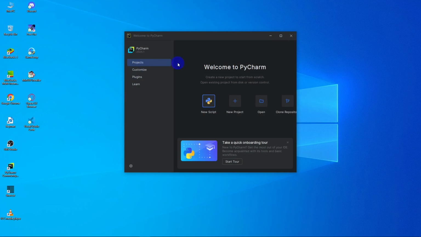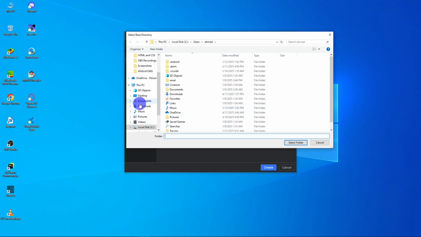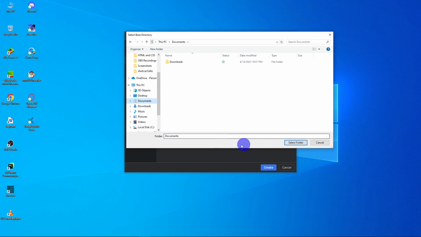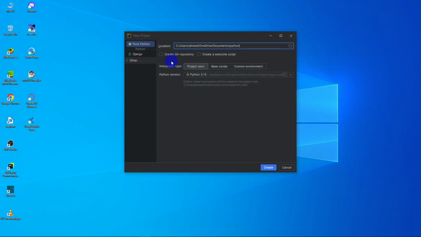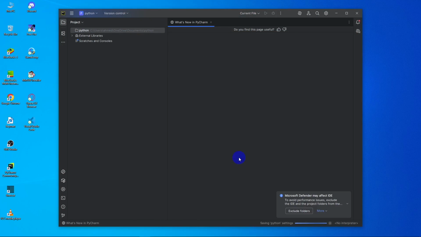Okay, and project. So I'm going to select a new project here, and here you can see the project location. You can change the project location also, and here I'm going to change it. I'm going to go to the documents, and I'm going to say here Python, select folder. All right, and that's it. Now create. Allow access, no problem.